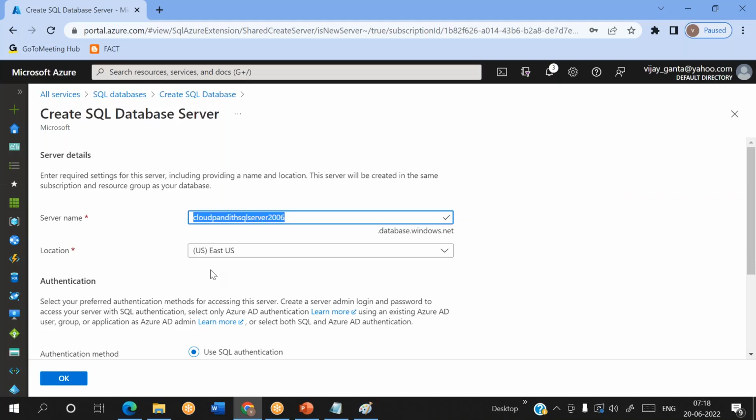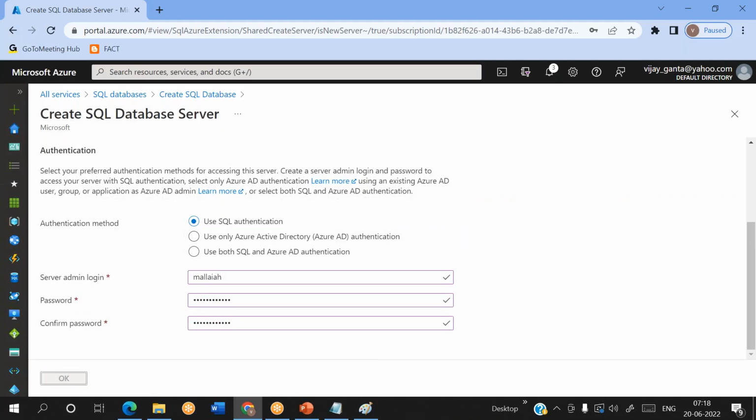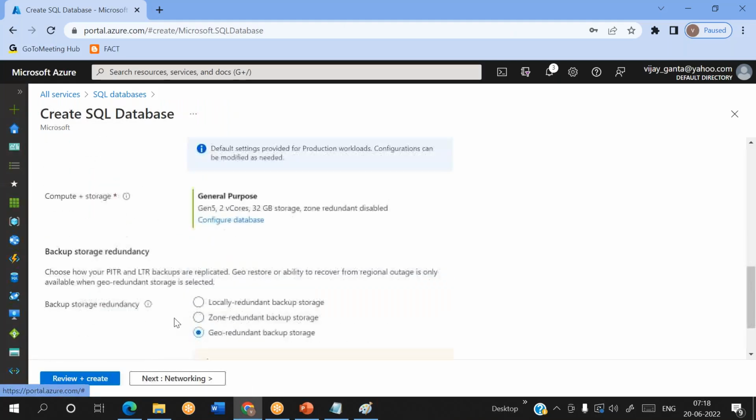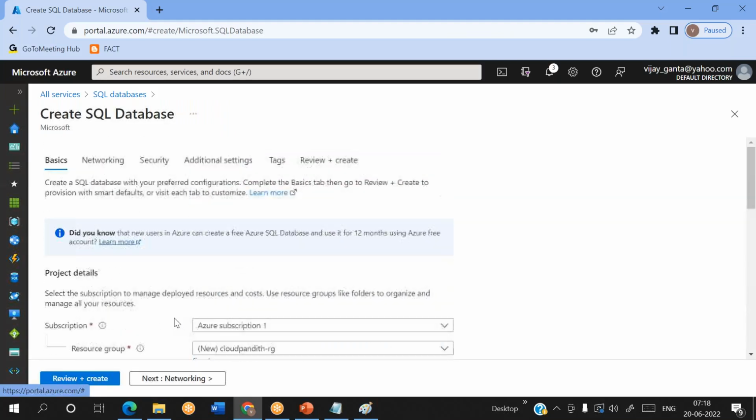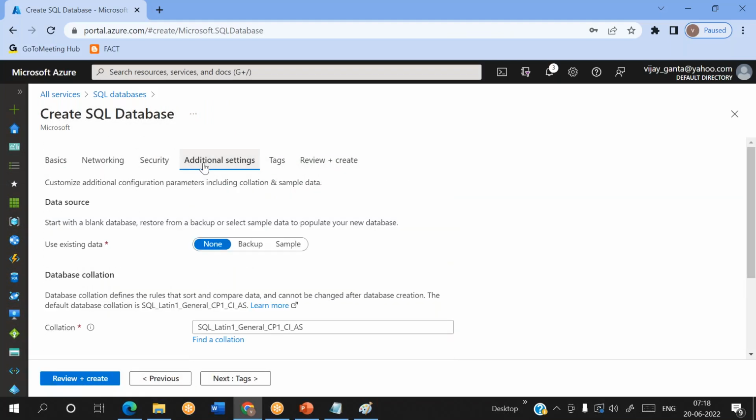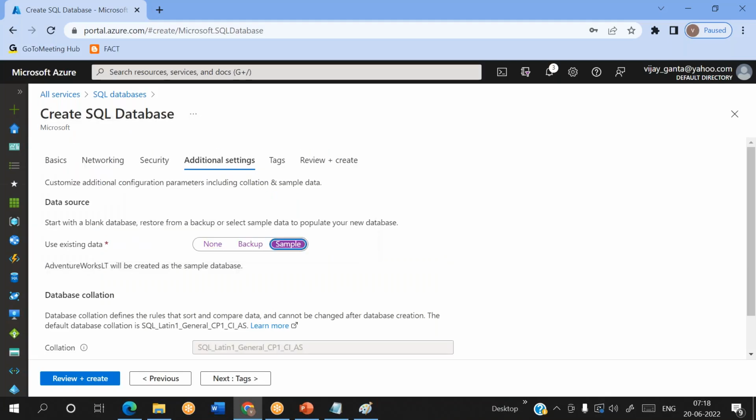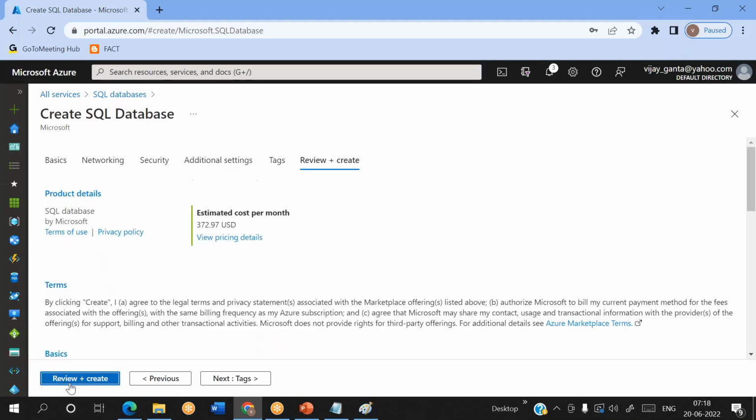Okay, so this is the SQL server I created. I hope everybody knows, so that's why I'm creating it quickly. I'll tell you one more thing here. Come to additional settings. Here you see use existing data sample. Select sample. When you select sample, what happens? Adventure Works LT. There is default data, some tables, some schemas, everything will come. In additional settings, select sample. Simple. I gave a simple database name, server name, username, password, and I just selected sample. Click create.